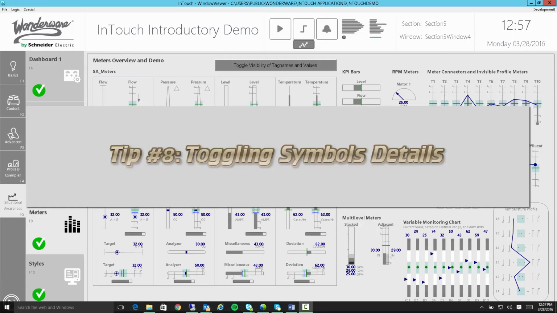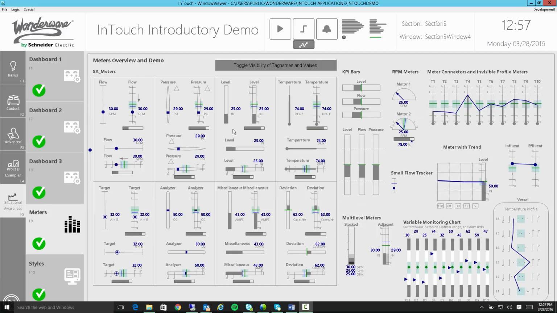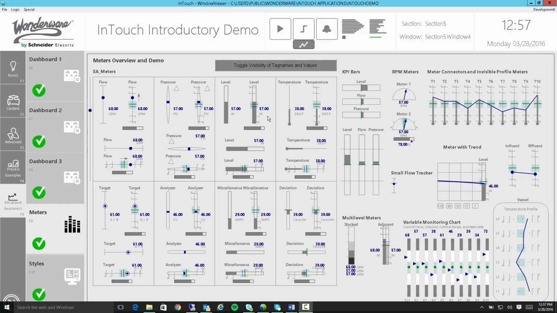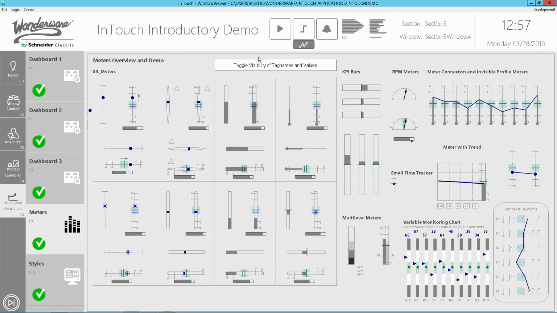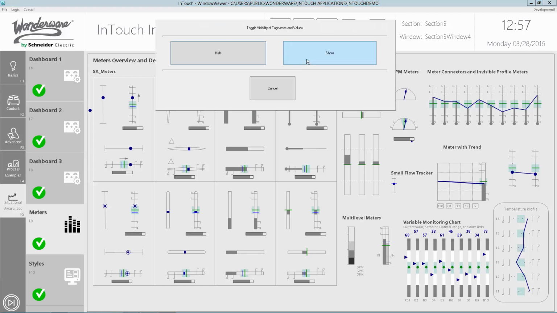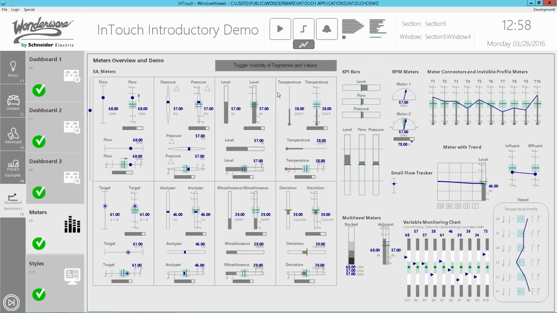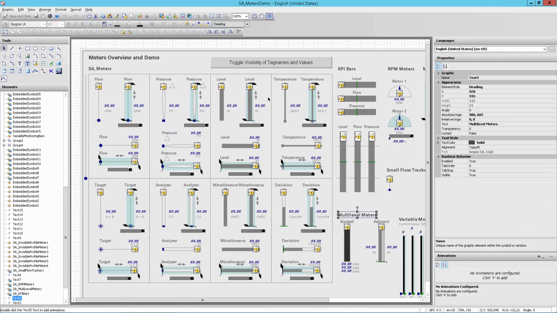Tip number 8, toggling symbols details. WonderWare has driven situational awareness design in user interface and introduced a large amount of content that we call the situational awareness library. In each of those elements in the library, you can turn on or off details. This may allow your operators to remove those things that are going to be a bit more cluttering of the screen and allow them to refine their screens. And then if they need the details, they can turn them back on or off as they need. And I'm showing an example of it here.